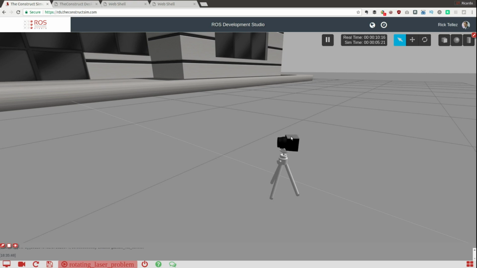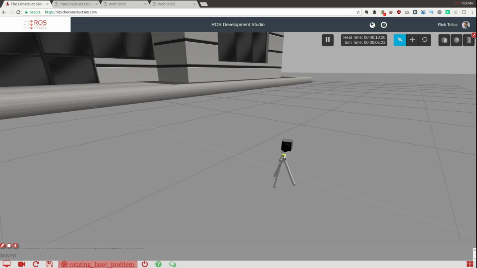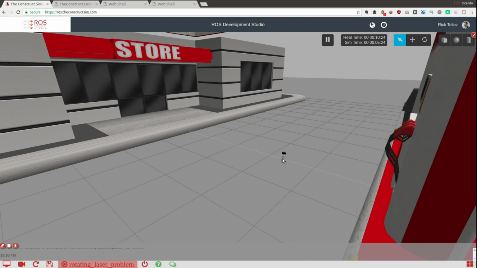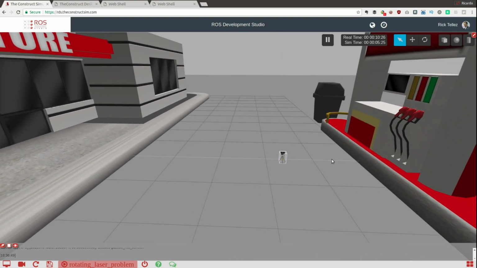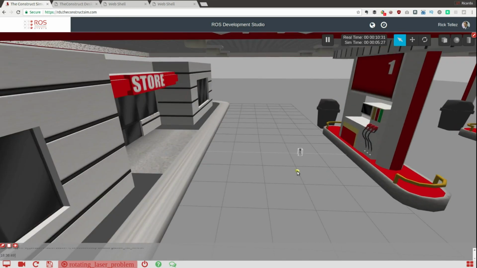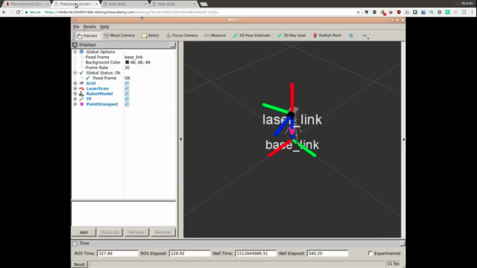So here we have the simulation for showing how to do it, and we have this rotating laser mounted on a tripod, and let me show you here where it is located into this environment. It's just a gas store. Okay, so the robot is there. Great. And how does it look in RViz? So in RViz it looks like this.